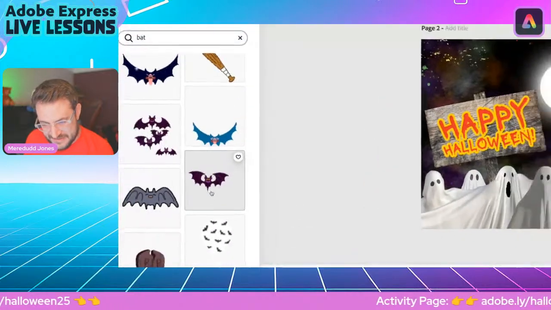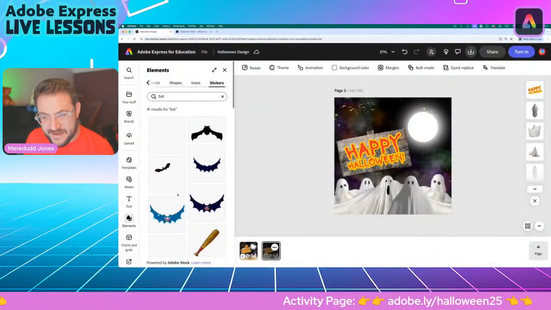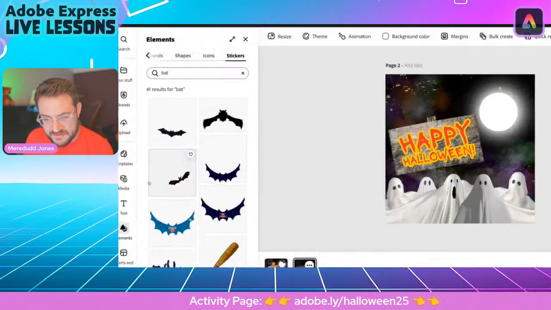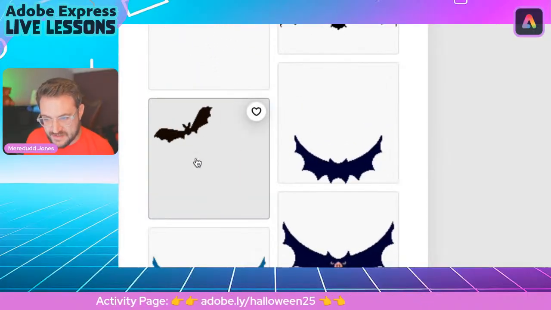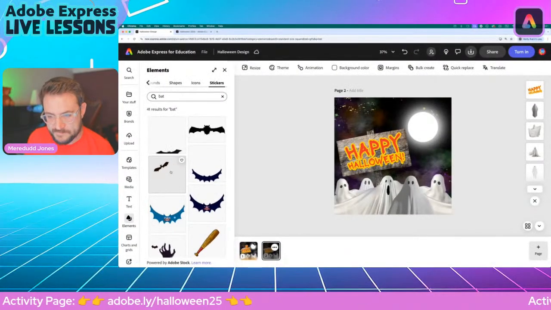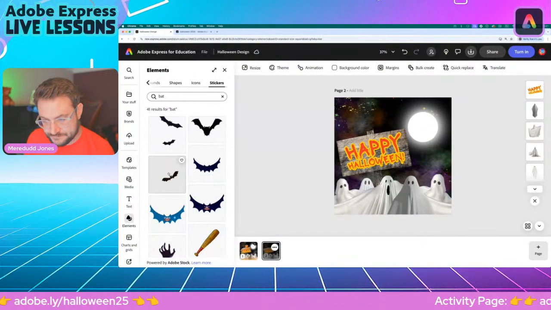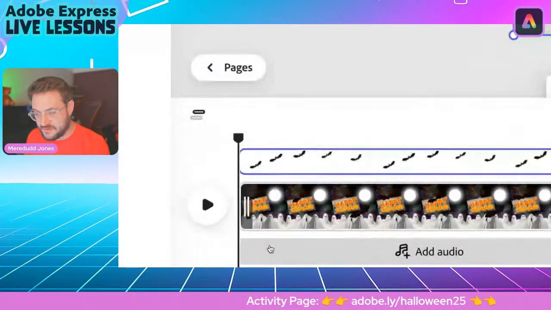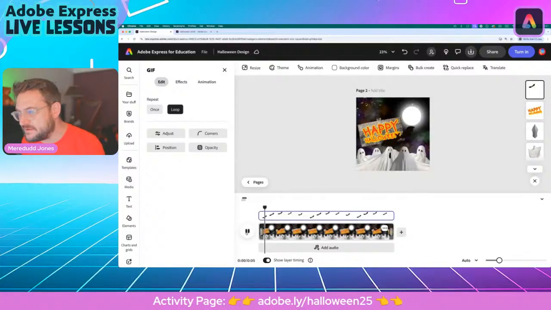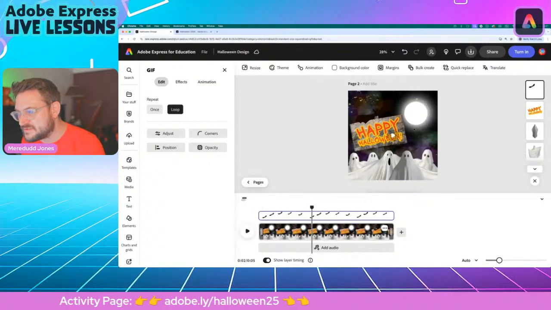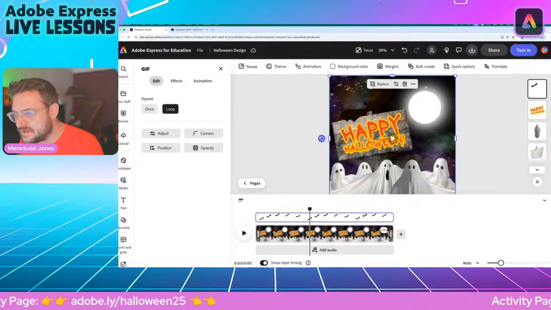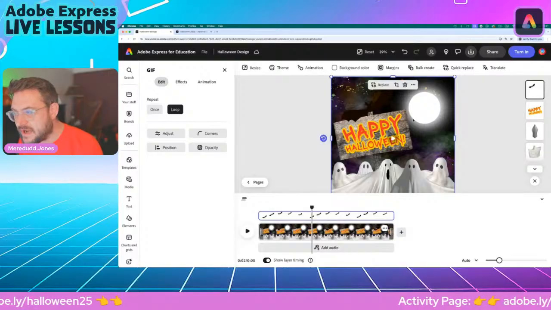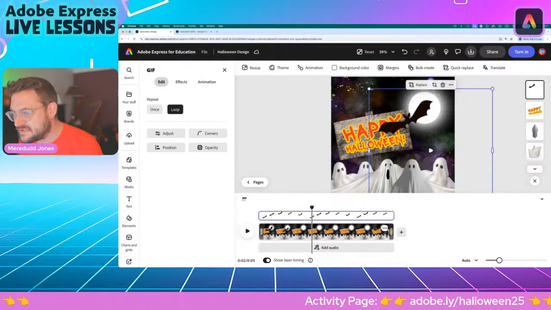That one is cool as well. Okay, so this one, I definitely want to use this one. This one's really fun because it kind of bounces up and down. This is cool, so I'm going to click on that. Okay, so you can see now that we've got a timeline. If I click on play, we've got this bat just kind of flying around in the middle of the screen. Now, you can resize and move that frame.